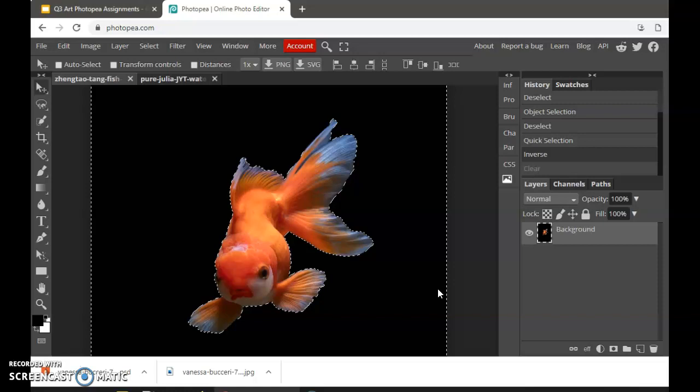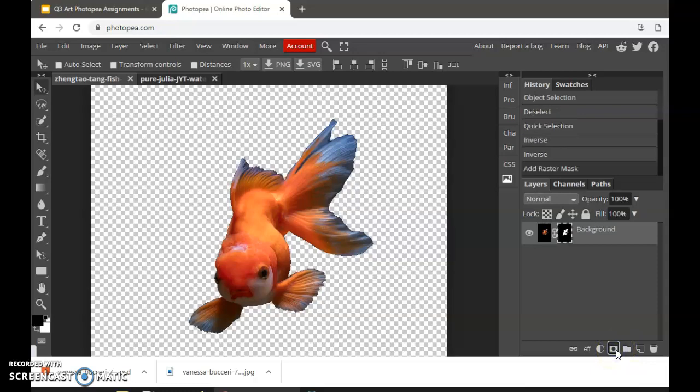I'm going to click down here. So in the layer panel, there's another little icon. It's a rectangle with a circle in it. Add mask. Okay, now you'll see the background is gone. You see that gray and white checkerboard saying it's transparent or empty.